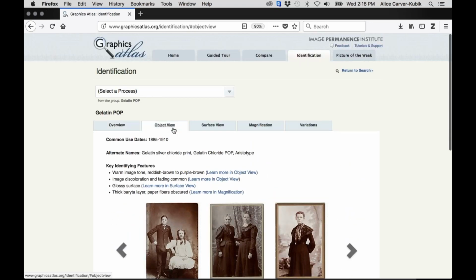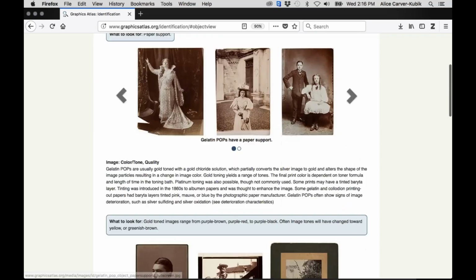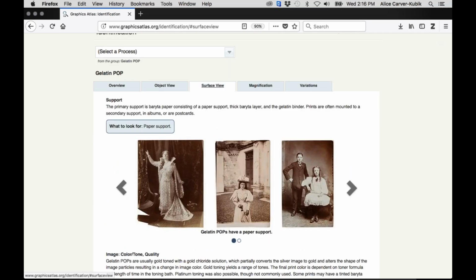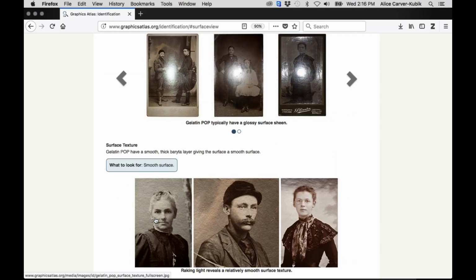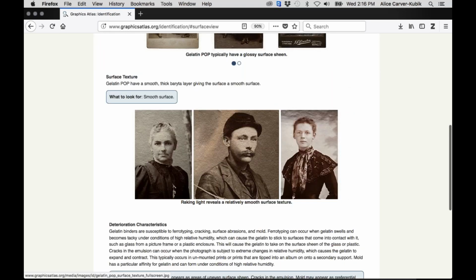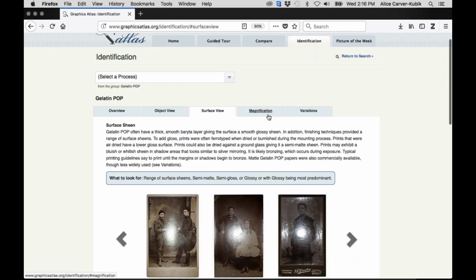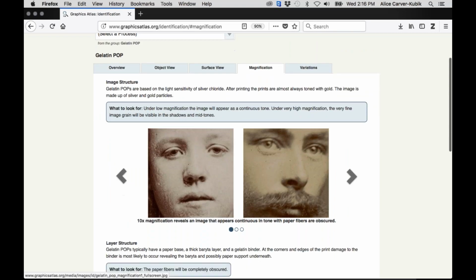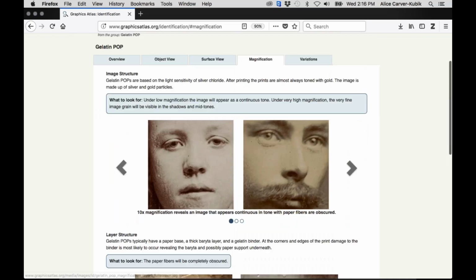And then, of course, in our object view, we have the things you would look for at that object view level that we described last month. What is the support? What is the image color or tone? Are there any image deterioration characteristics? So on. With the surface view, we're looking at surface sheen. Sheen and texture are related, so we also talk about texture, any deterioration that you might see, particularly with raking light or specular light. And then finally, our magnification view, right? Image structure, layer structure. And of course, we're always looking for any identifying deterioration.